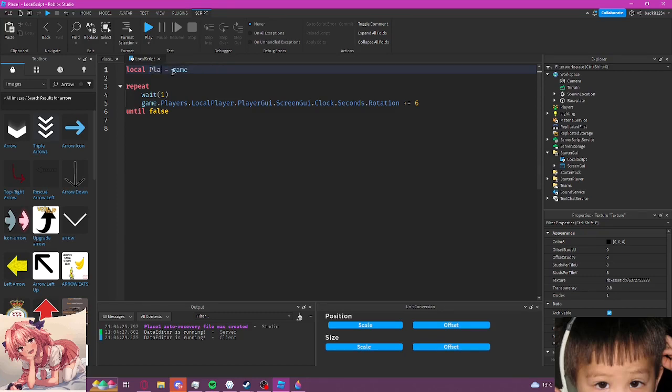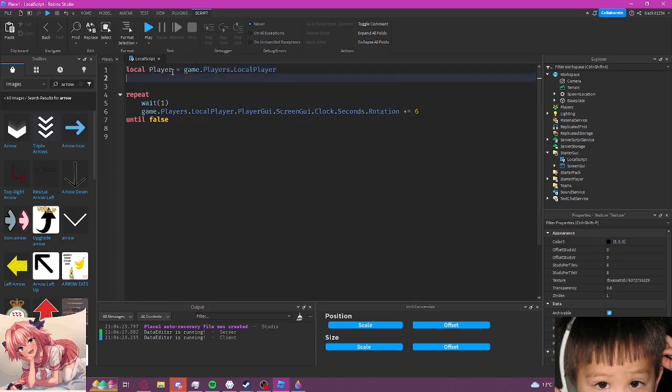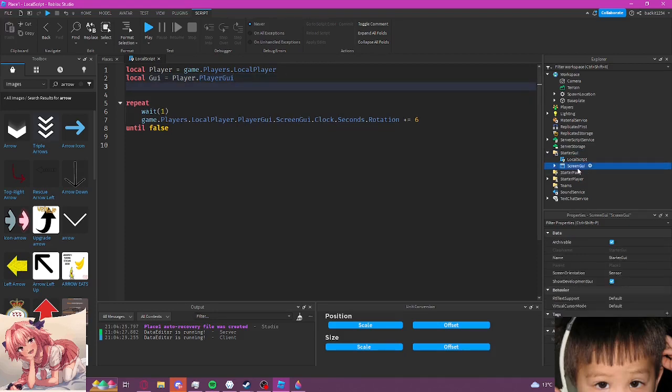You say local player equals game.Players.LocalPlayer. Boom, and then you say local gui equals player. See? This is awesome. Because now you could use this in your script. So saying that gui equals player means it's the same thing as this. But now you can say local player.PlayerGui. And now we need to go to ScreenGui.